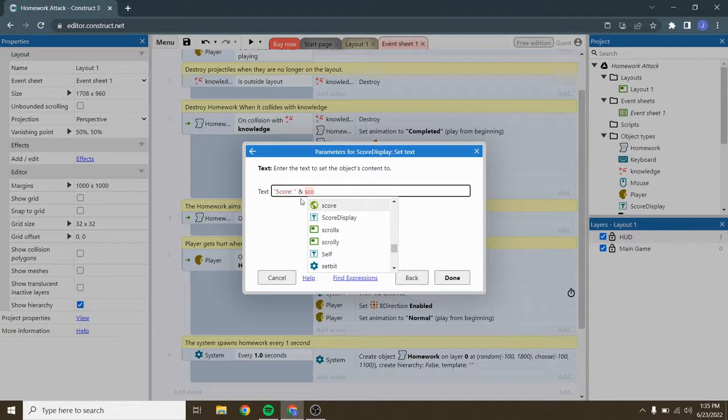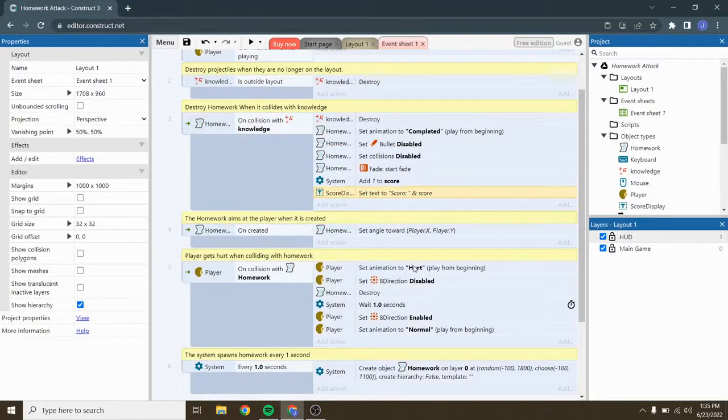Score. Now right here, this is the score variable. So what we're saying here is, in quotes, I want you to say the word score with a colon and a space, and then after that I want you to say whatever value is stored in the variable score. Done. Okay, let's see how that looks.